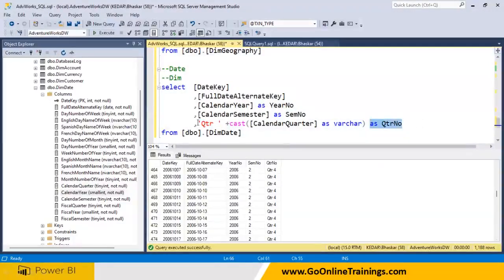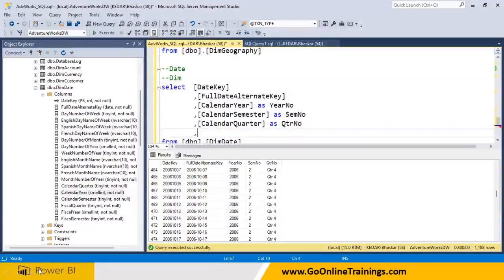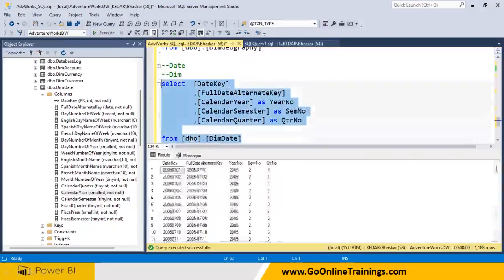So if you don't want to do it here, you can also remove this, and you should be able to do it later. So that we will also see. And quarter number as it is, I'm not changing. I'm simply using it like this. So you execute, you will be able to see it like this. Later we will change, because it is a lot of coding. So you have to do it here if you know the coding, that is fine. Otherwise, you have to do it at the Power BI level.